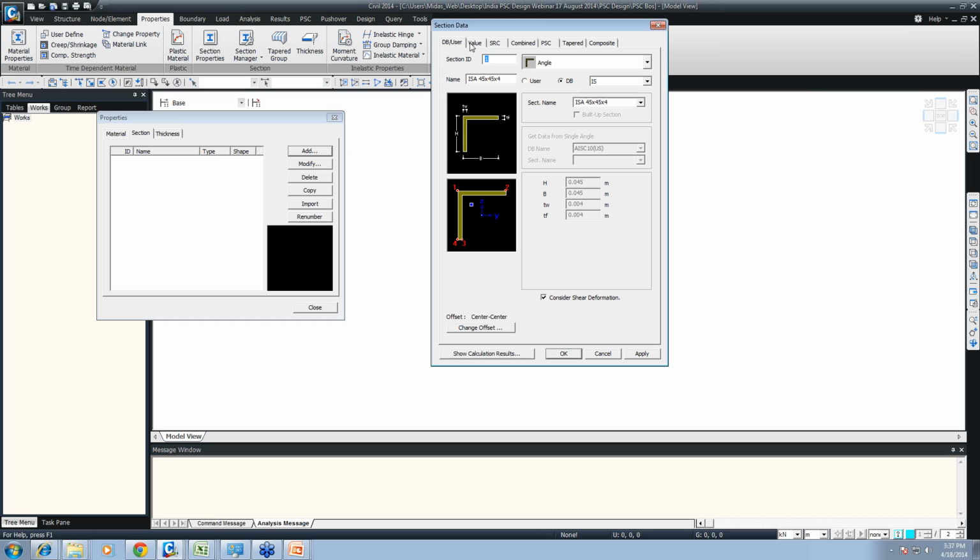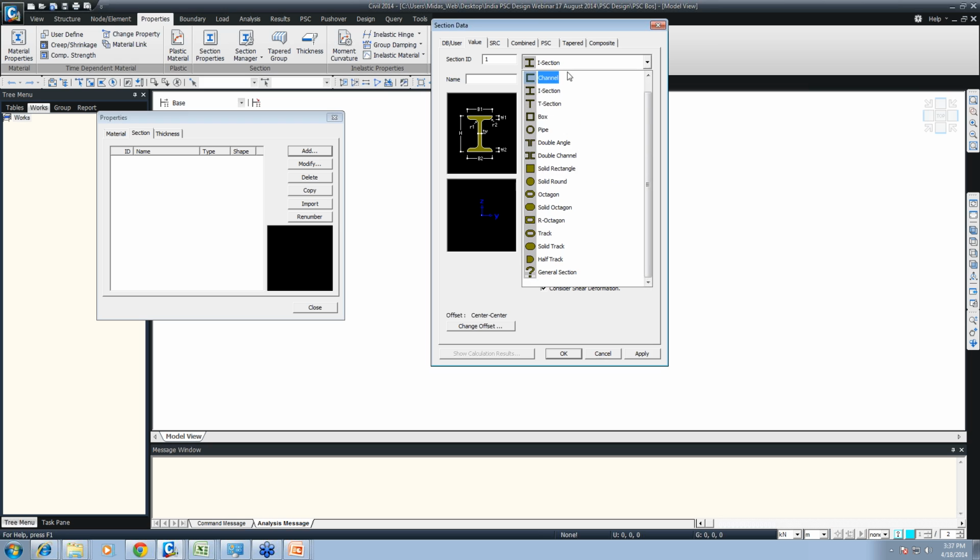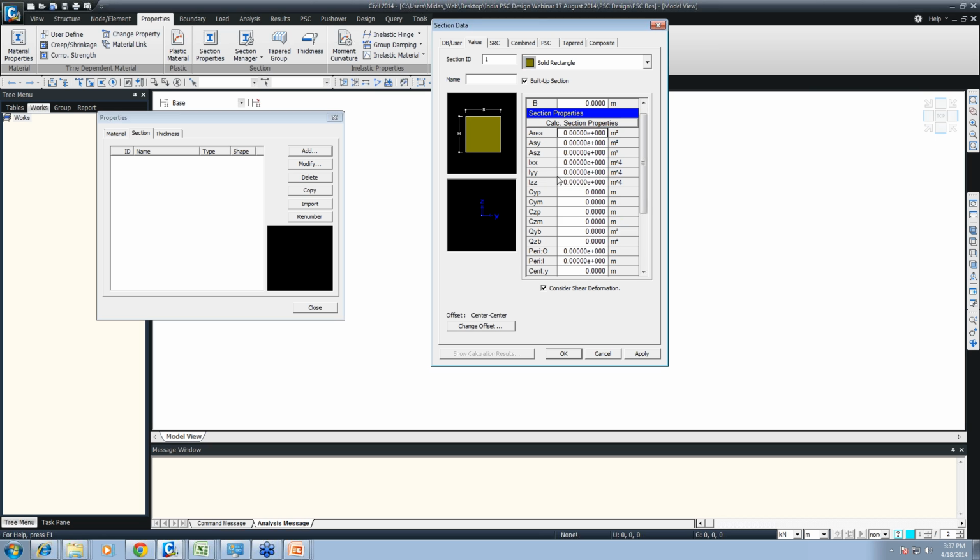Sometimes we have our own section properties, but we don't have any saved. In that case, we can directly enter the properties inside the properties box. Whatever section property that you are giving, like T section, channel section, solid rectangle, any section property that you are giving, you can put inside this. Like 1 and 1. You can just change these values, so it becomes a typical kind of value section.